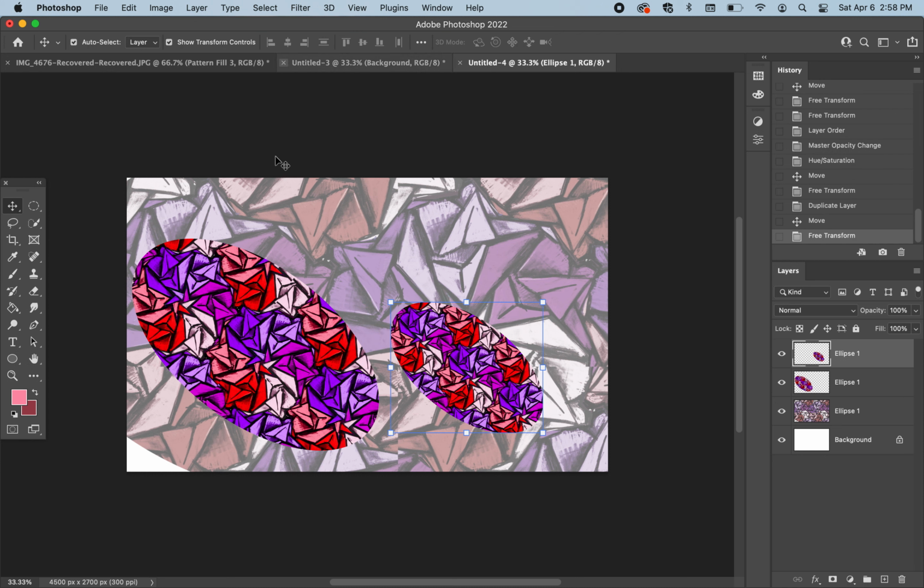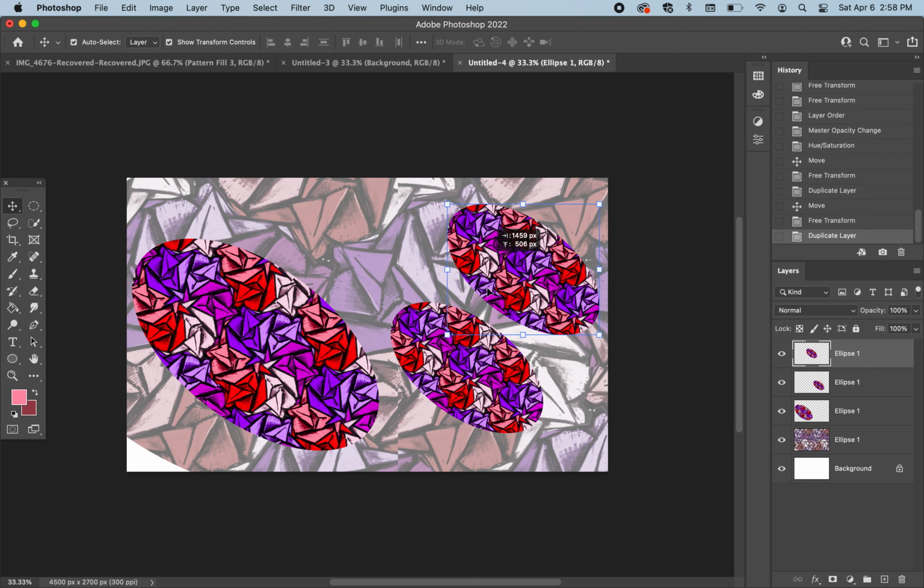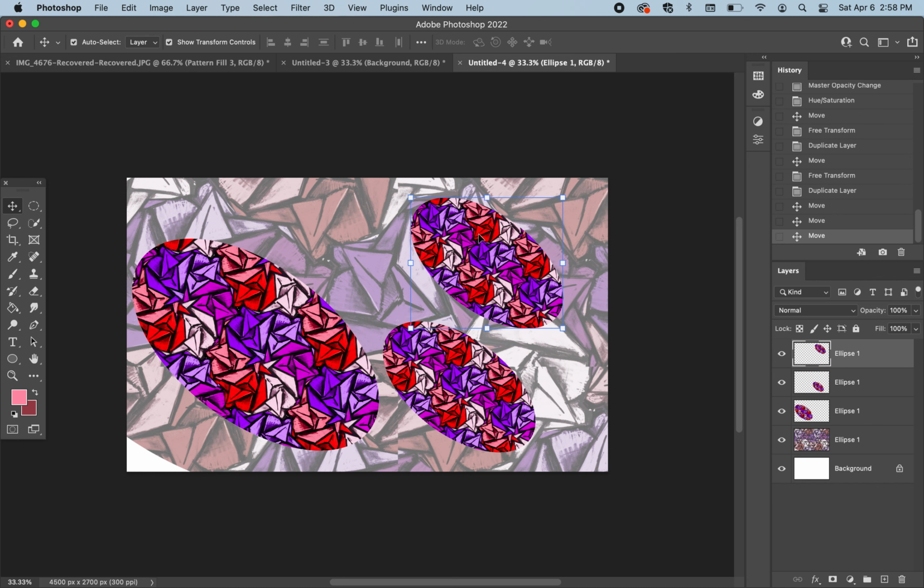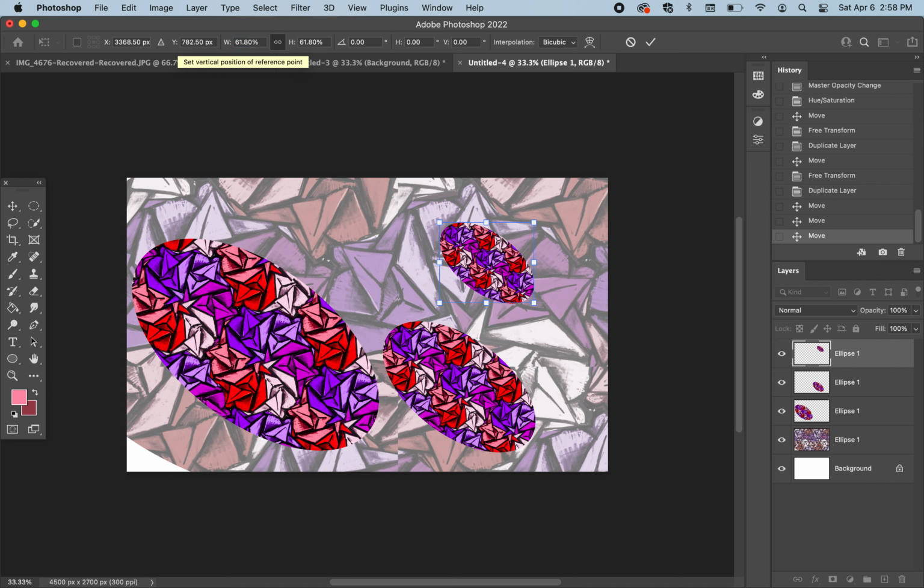I'm going to hit Enter so that I can start working with this again. I'm going to hit Control C and then Control V to copy and paste. And at this point, I'm going to again reduce this down by 61.8%.